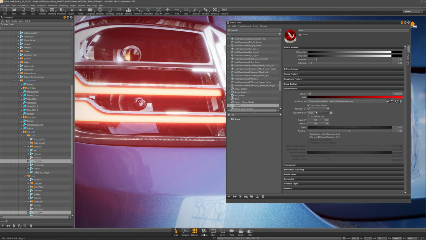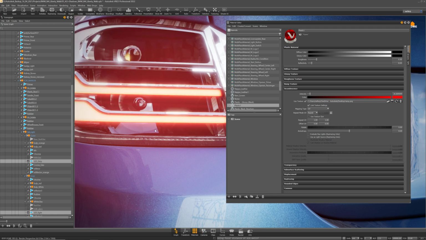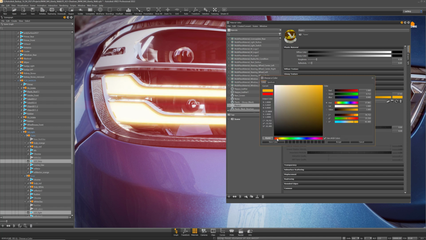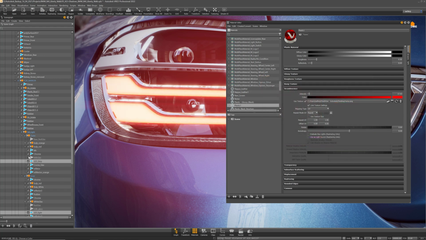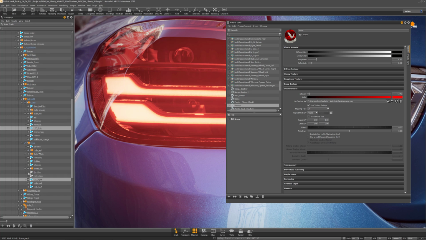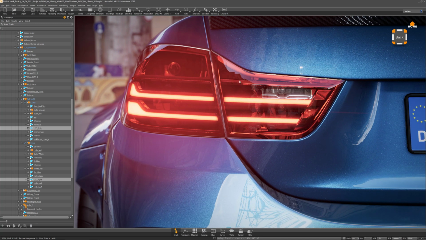I have also activated the glow in my camera settings. Then you can play around with the values until you get something you are happy with, right? So let's enable the glass in front of it again, and basically we're done. Thanks for watching.